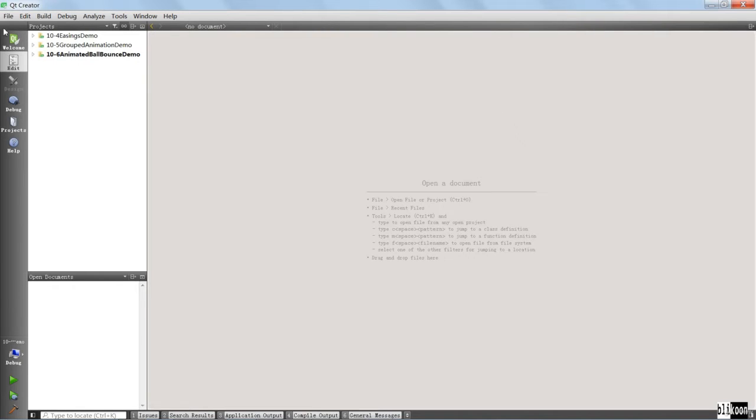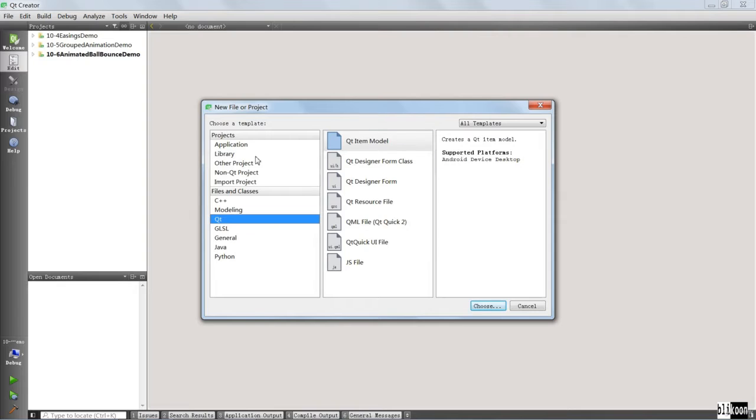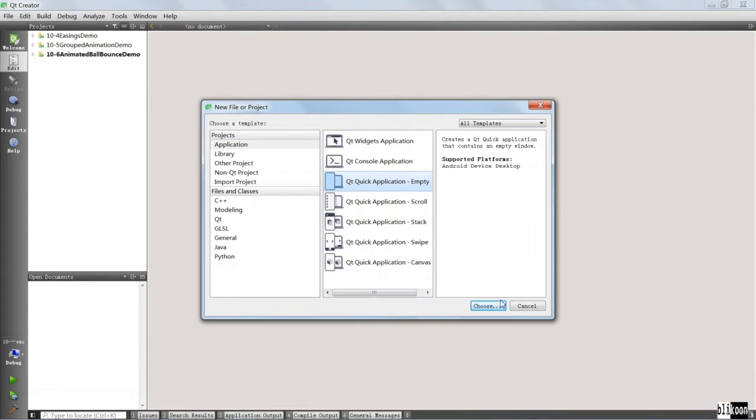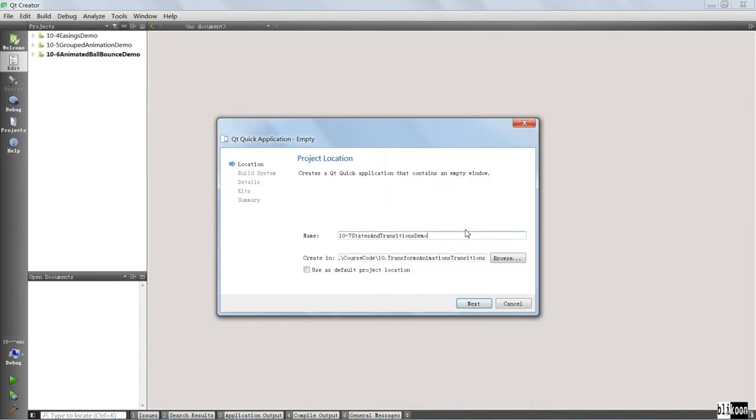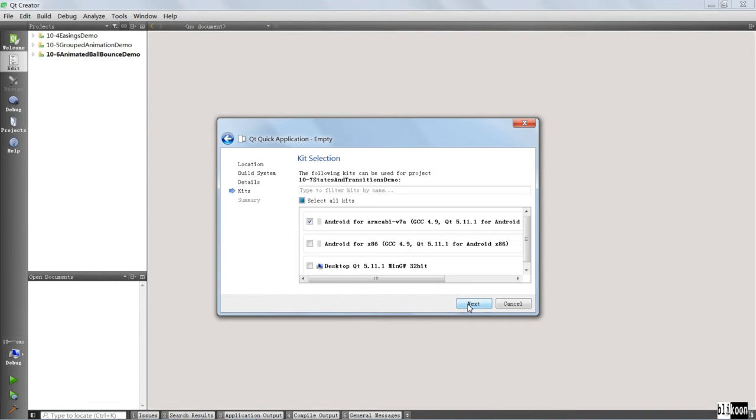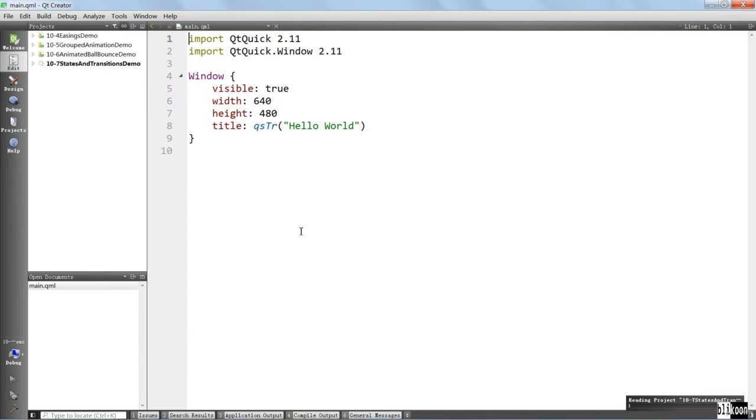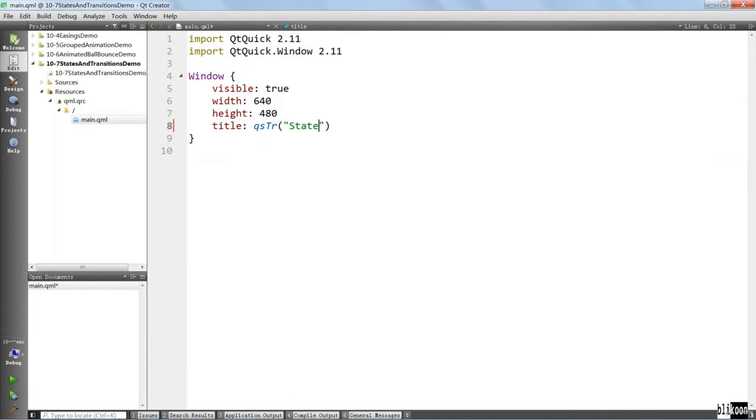So we are going to start our project: File, New, Application. It's a Qt Quick project. We call it States and Transitions Demo. Hit next, choose your Qt version, choose your kit, and we are done. Inside we are going to put our components. We need a sky, a ground, the trees, and the sun.